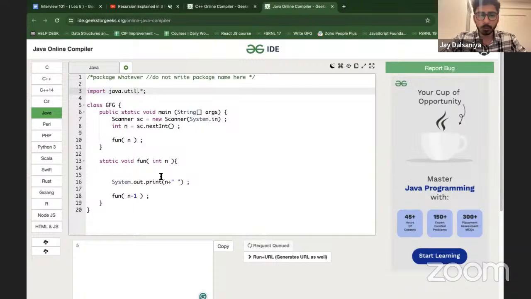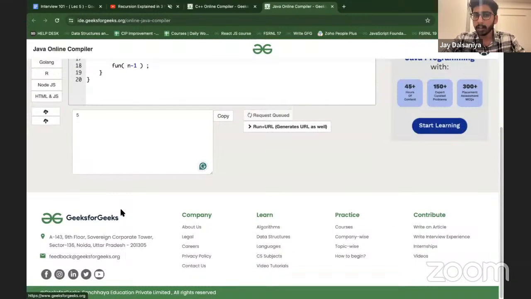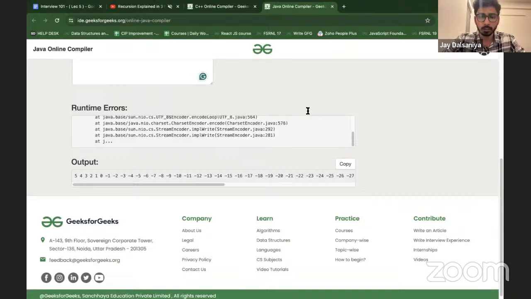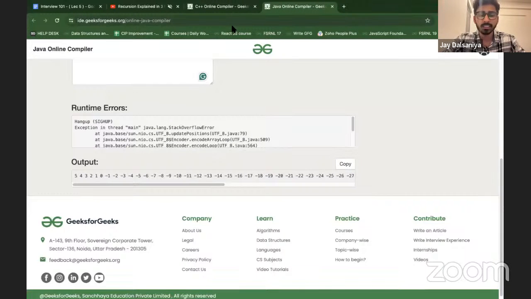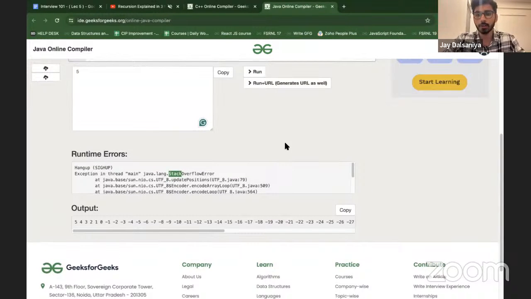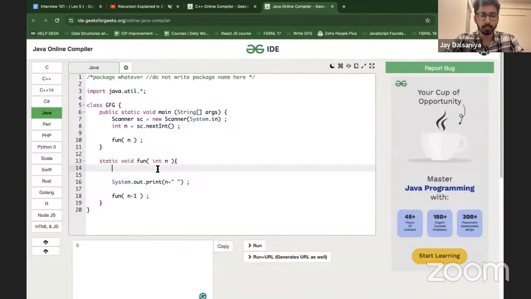So what kind of error do you think we'll get if we don't end the function? Yes, that is stack overflow. Here you might be wondering that we are writing a recursive function, so where does this concept of stack come into the picture? I'll be explaining what a stack is and why we need a stack for recursion.